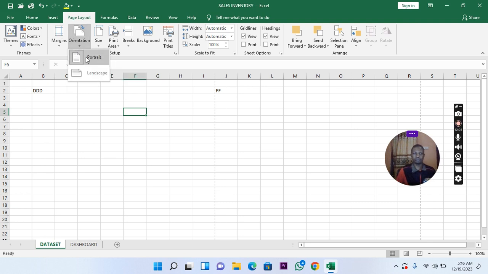So by default, it's already programmed on portrait. So I can change it where my data set will have many headers. So I have to work with what? Landscape. So that I can have more columns in a single paper.